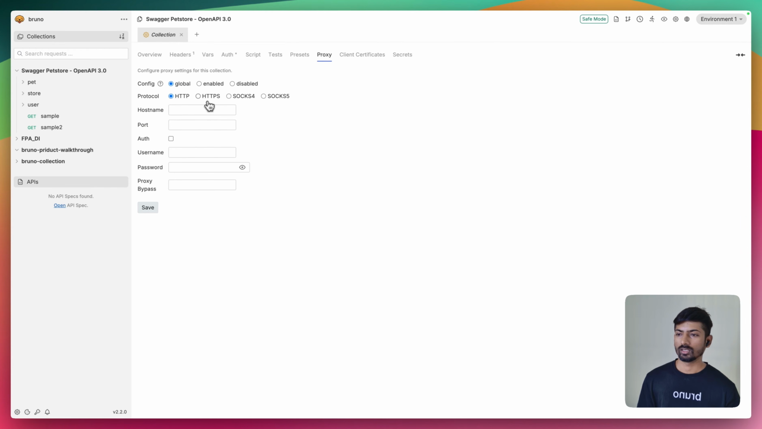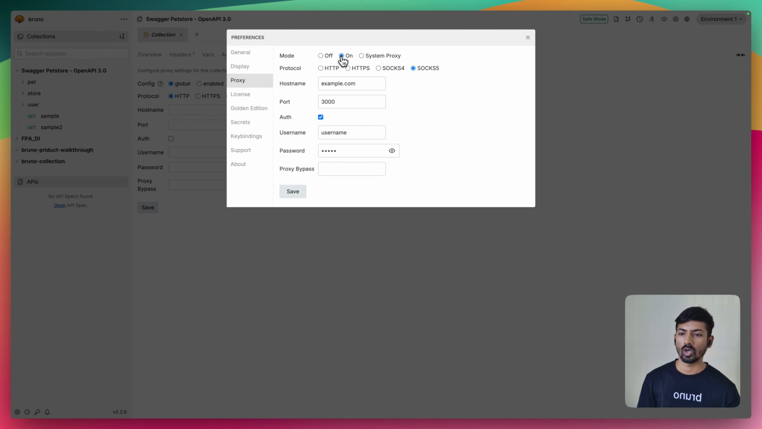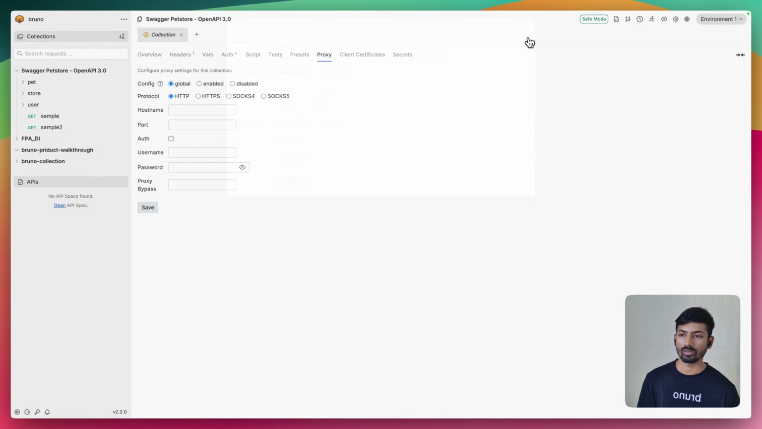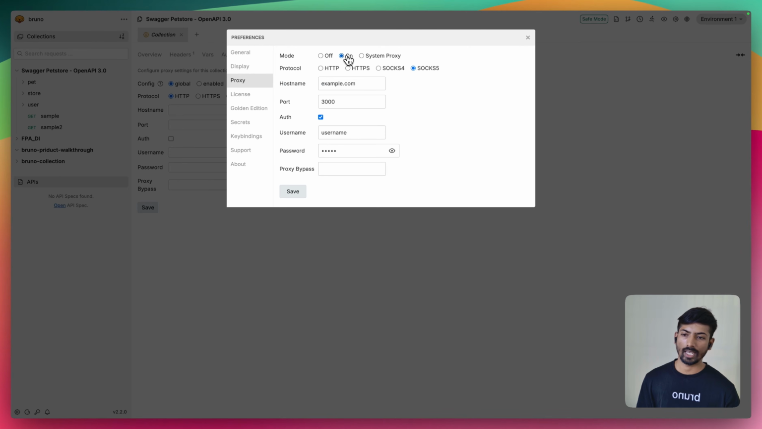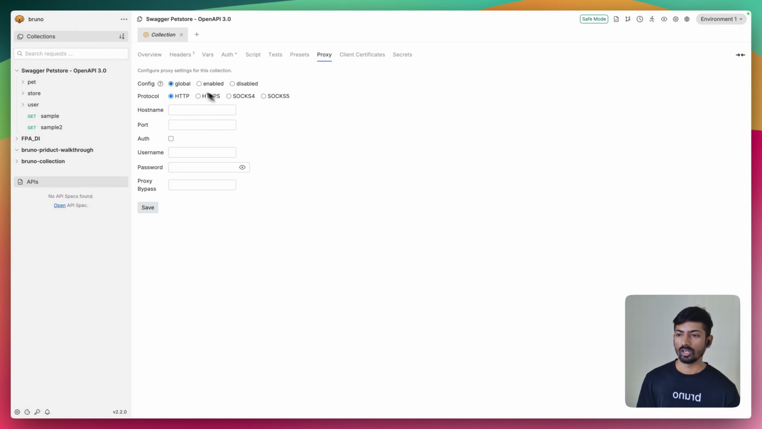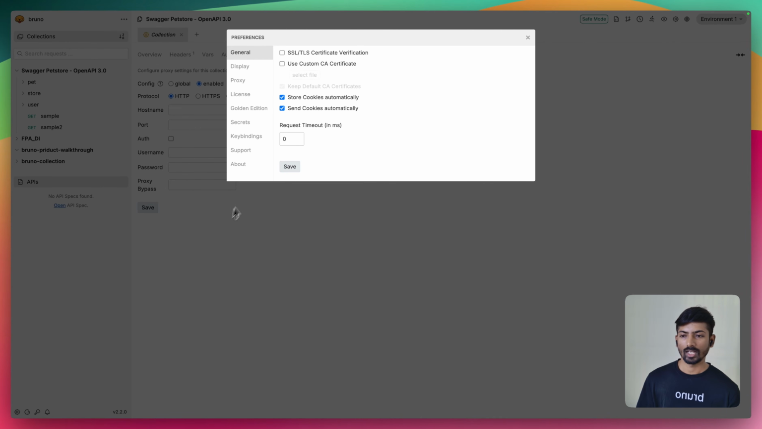Again, this is a proxy. This is a collection level proxy. This is a global level proxy. So if you have proxy off, it's just off for everything. If you just keep it on, you can add it for all your collections, all the stuff, and you can access it from the collection level. So when you say global, it means you turn on this proxy from here, and you're just accessing these values here. If you say enable, it means it's going to use this collection level proxy or the global proxy which you set from this preset, from the settings.